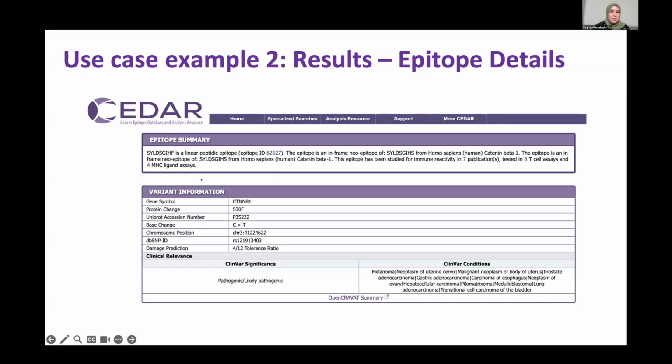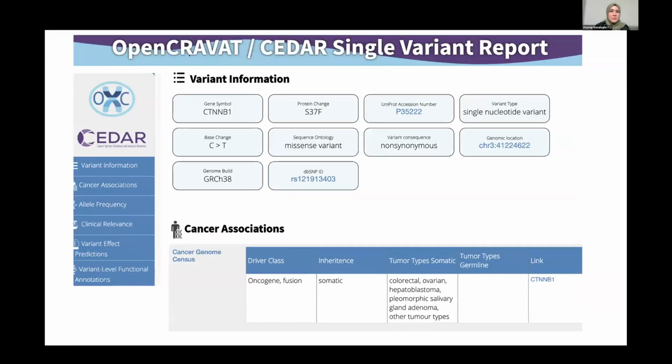If you want more details, we can click on this OpenCRAVAT summary. OpenCRAVAT is a collaborator of ours. They have a fantastic tool where they use thousands of different resources and annotators for mutations. So this is very useful. If we click on this, they actually created this specific variant report for us. I just screenshot the top of it, but you can scroll down here and we have a lot of information from all the different resources. So this is very valuable when we are exploring a specific mutation.